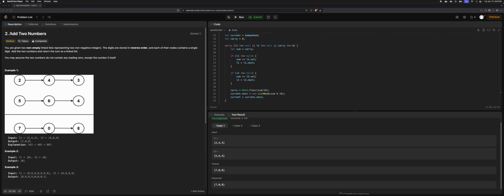We're going to dive into problem number 2, adding 2 numbers in a linked list, which is medium difficulty.